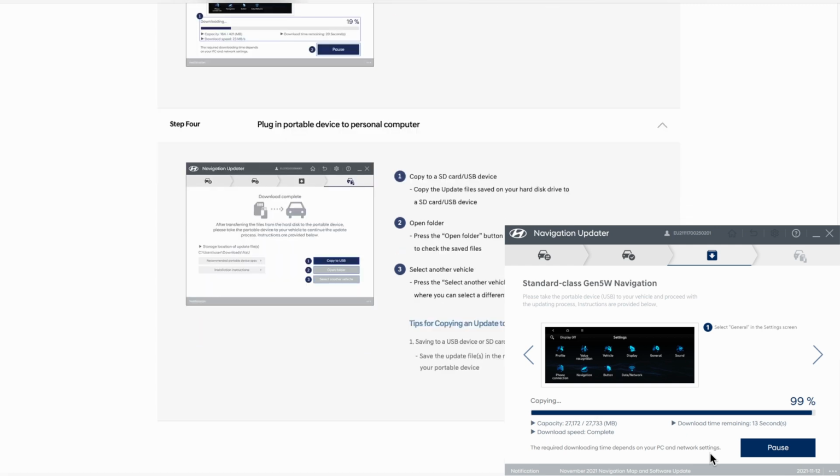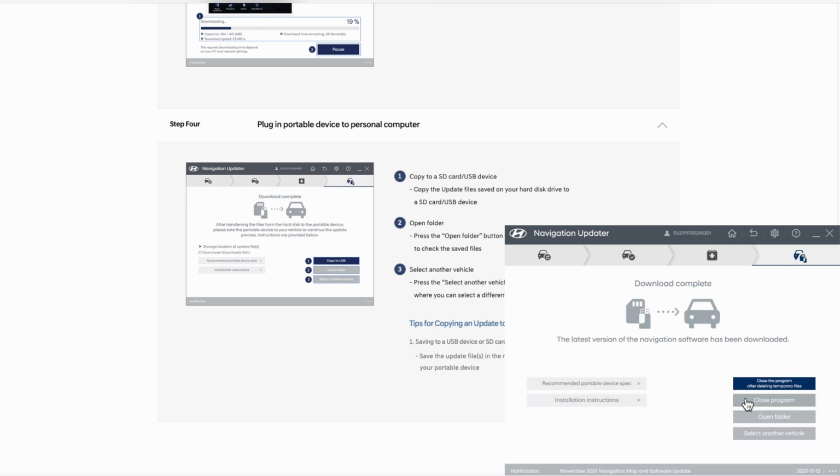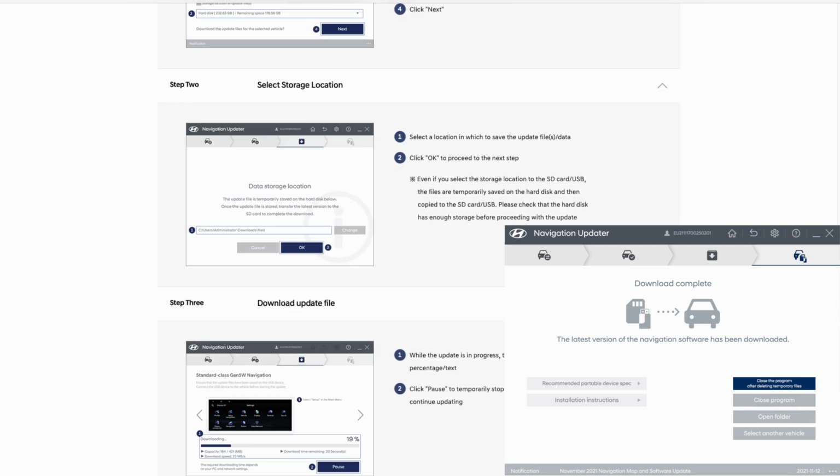And then lastly, step four, where you've got three buttons. The first says copy to USB, so you click on that. And once that's finished, you can click on the second, which is open folder, so you can make sure all the files are saved in there. And third, if you want to select another vehicle. But normally by then you just eject the USB drive.